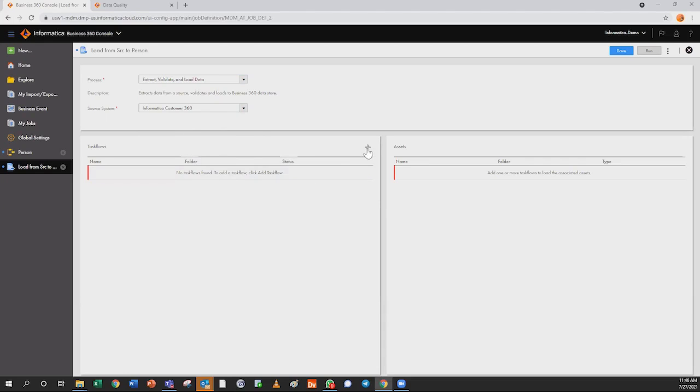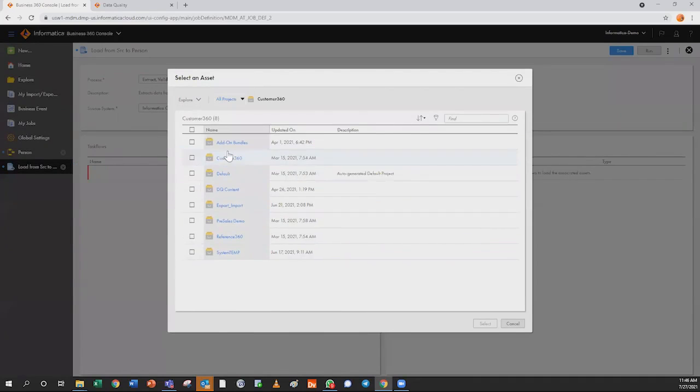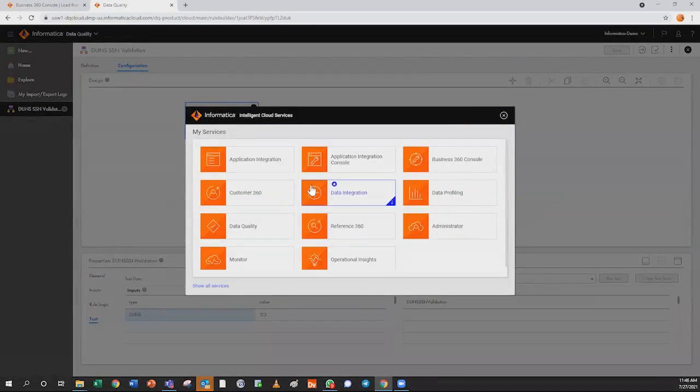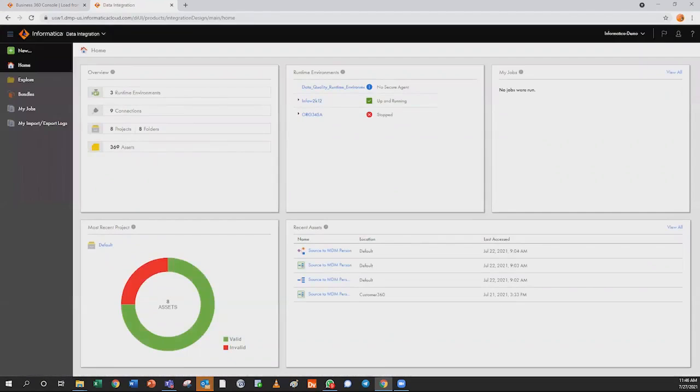And for the task flows, you can pick the task flow that is available, and you will be creating these task flows. That's why there's no data to display here, because the task flows will be created as part of your data integration. For example, let me quickly switch to the data integration checklist. In the data integration checklist, you would already have the mapping task and the task flow associated with it.